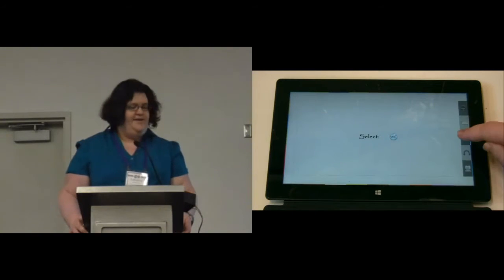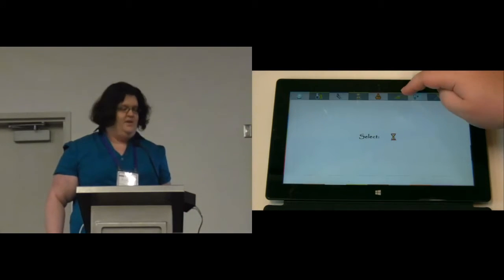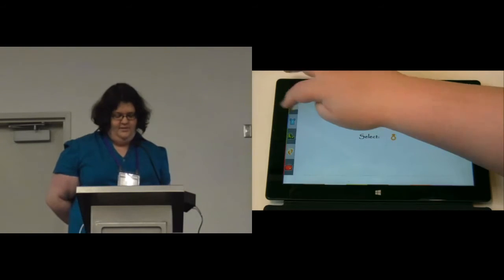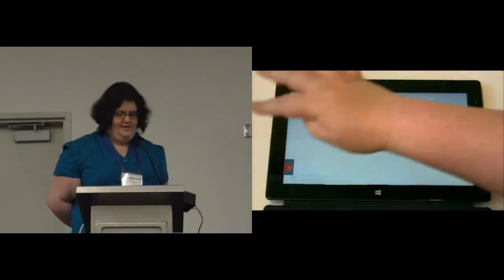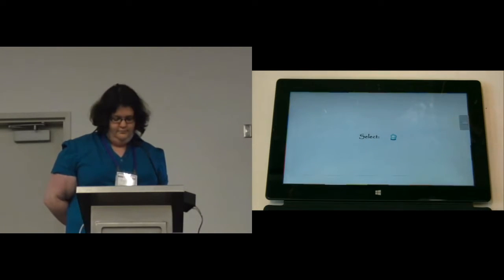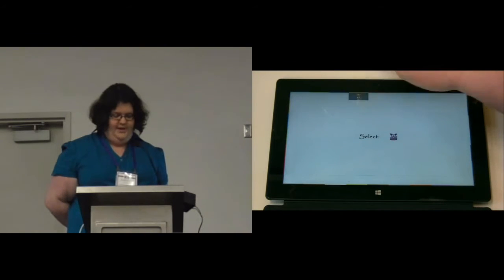So, final video here, showing the novice way of selecting things first. Tap near the edge of the screen to open the menu, then swipe out towards the bezel in order to select it. And then the expert shortcut here, just swipe out where you know the item is going to be and it will be selected.